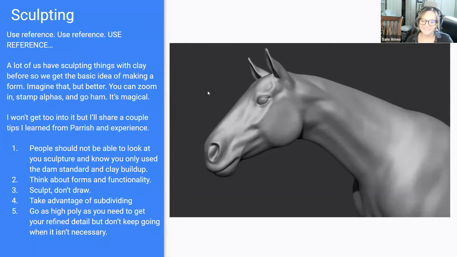Some really great tips about sculpting that I think everybody should know: if somebody were to look at your sculpture, right, and they'd be like, "Oh, I know what brushes they used. They used the standard brush and the clay buildup brush," well, then your sculpture isn't refined enough to be a sculpture yet. You're just drawing on a lump of clay, basically.